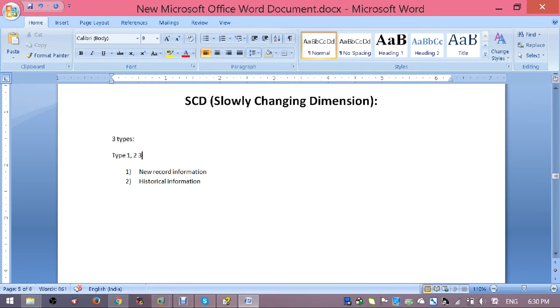As you are aware, we have three types of SCD: type 1, type 2, and type 3. Now we can discuss SCD type 2, and then we can discuss type 1 and type 3. In type 2, we can maintain the new records information and historical information.